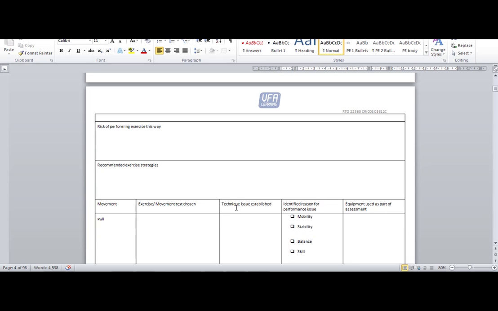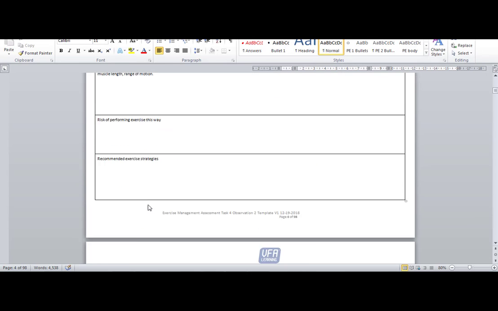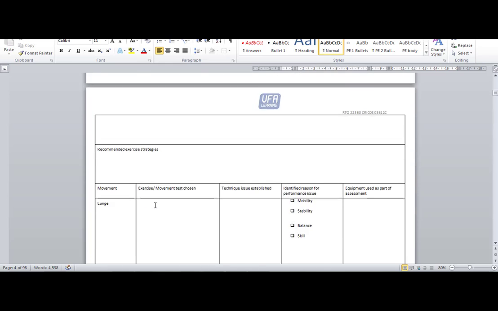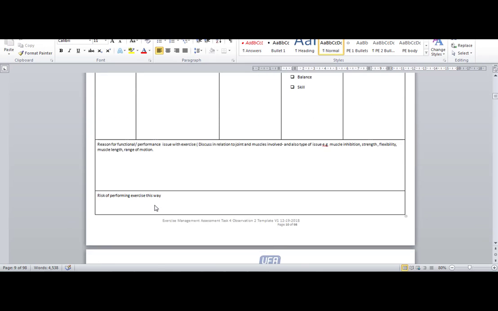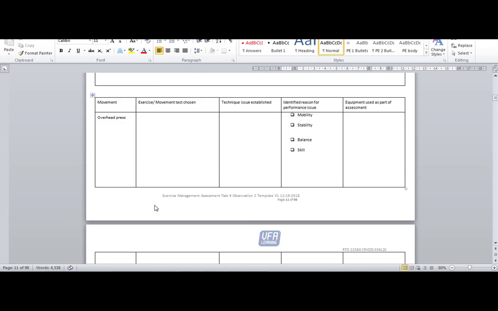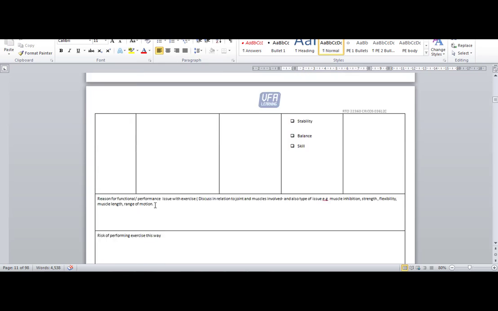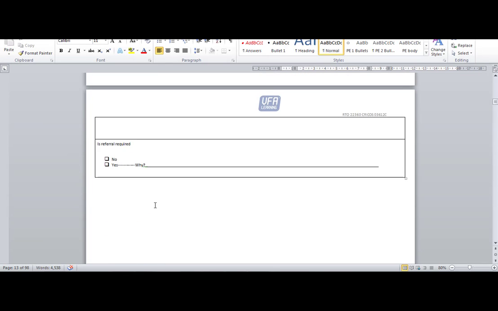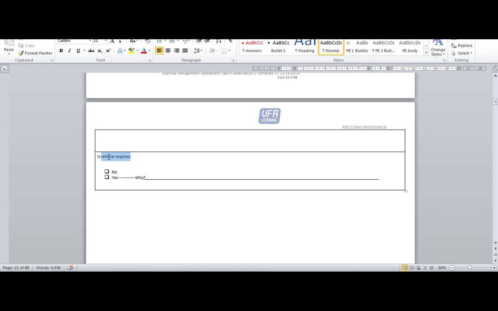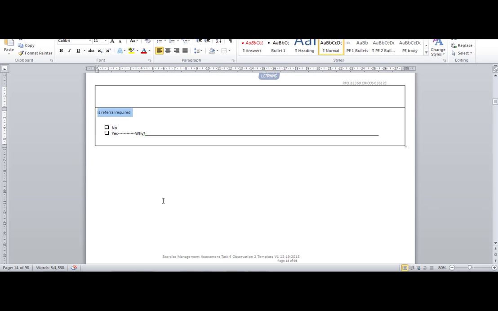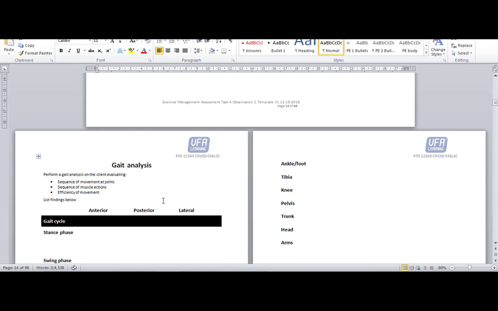And then you'll go through this for the different movements. So pull, a squat, a lunge, a rotational movement, an overhead press, overhead pull, and just making mention of if referral is going to be required with any of these as well.